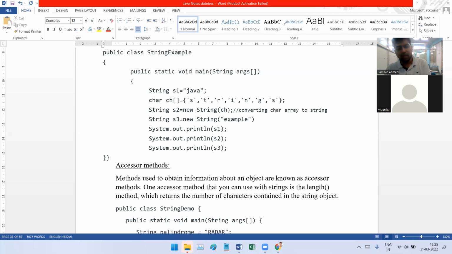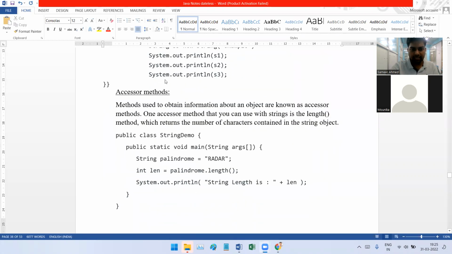Then, going further, we also have the other topic related to strings. This is called accessor methods. So what are accessor methods? In arrays we used to write array.length, right? So array.length is also an accessor attribute. Similarly, related to strings we also have accessor methods.